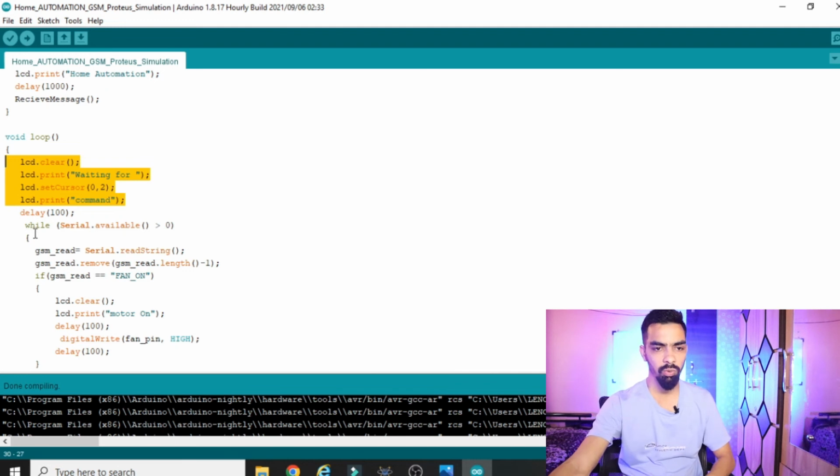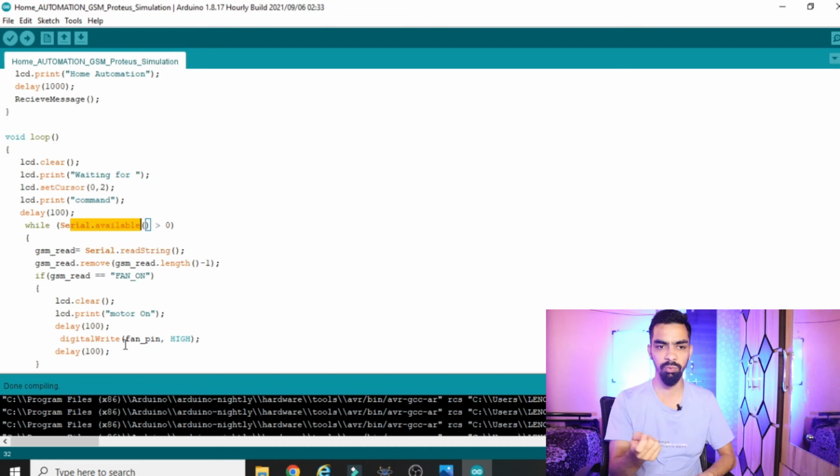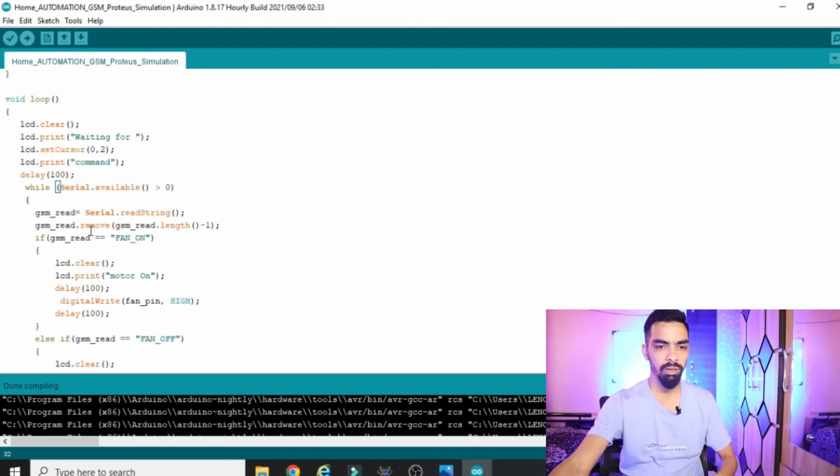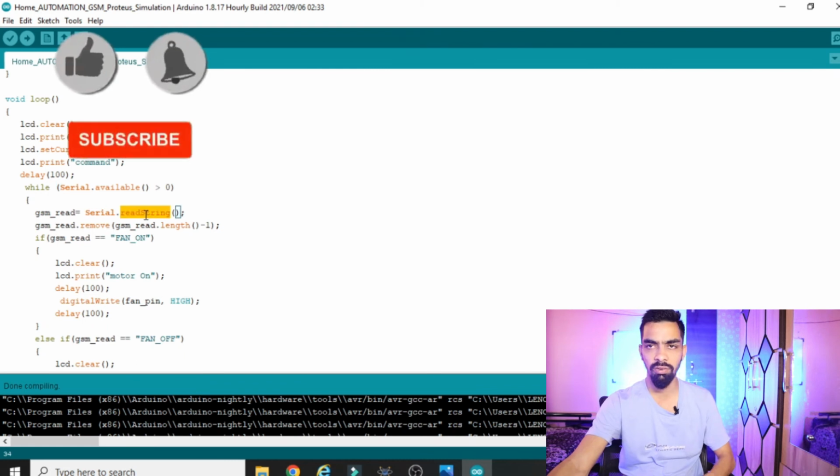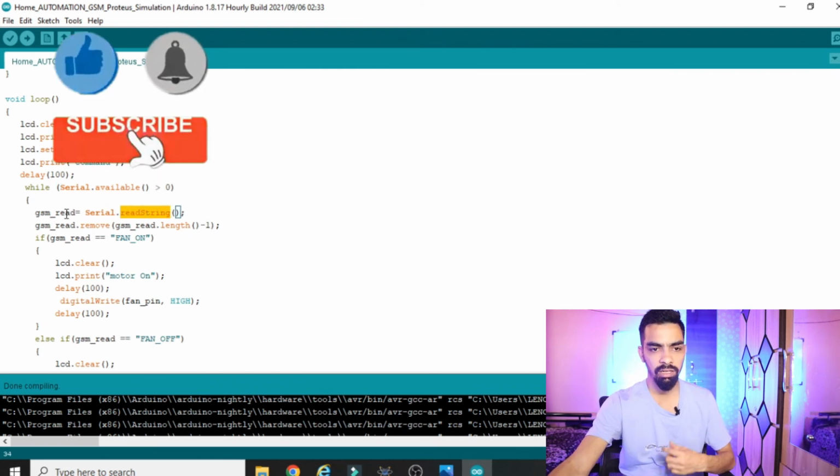Then after that there is a while Serial.available. Once a message is received by the GSM module, it will give a value greater than 0. Then after that we have to read the message. Serial.readString is a function which reads the message, and that message will be stored into the GSM read variable.